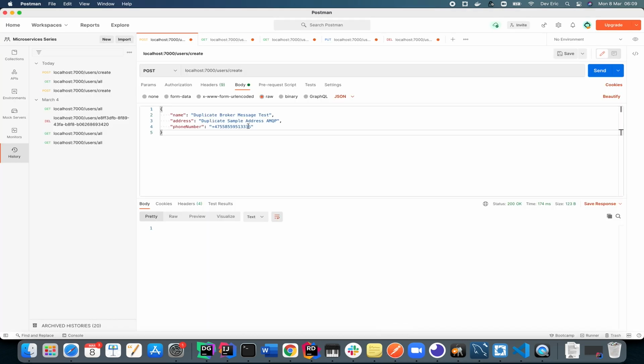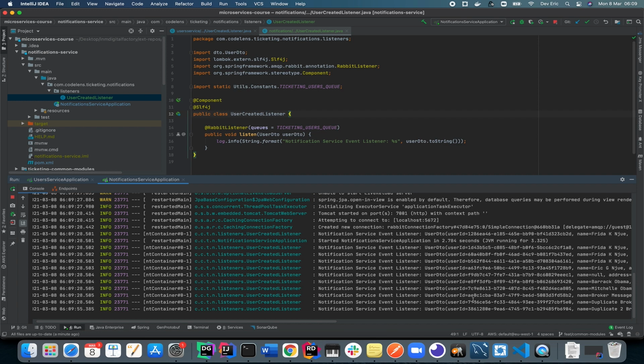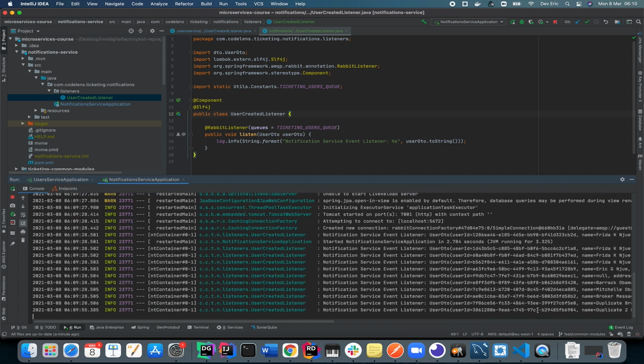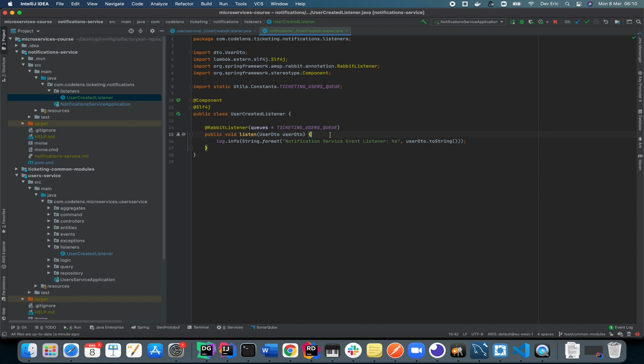So let me push another user created. Okay, so I'm going to send, 200. So what has happened? As you can see, we are already receiving the data. Here it is, duplicate to, this exact payload that we have sent. And as you can see, we have been able to achieve a scenario whereby two microservices are able to communicate with each other. So in here, this is where you normally do your logic and implementation.